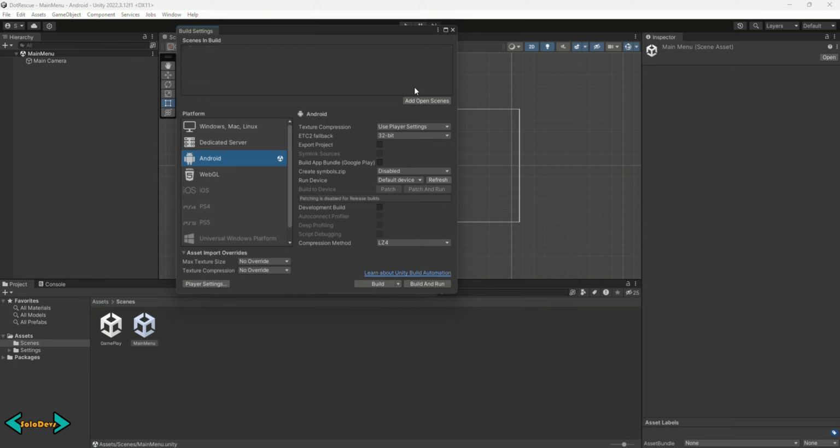Simple enough, yeah? Now onto the canvas scaler. Change the UI scale mode to scale with screen size. Set the resolution to 1080 by 2160, and for the screen match mode, choose expand. Easy as that. And there you go. Voila, canvas setup is complete.